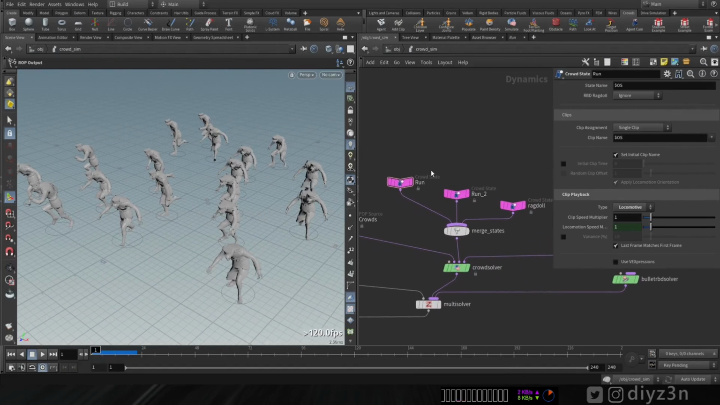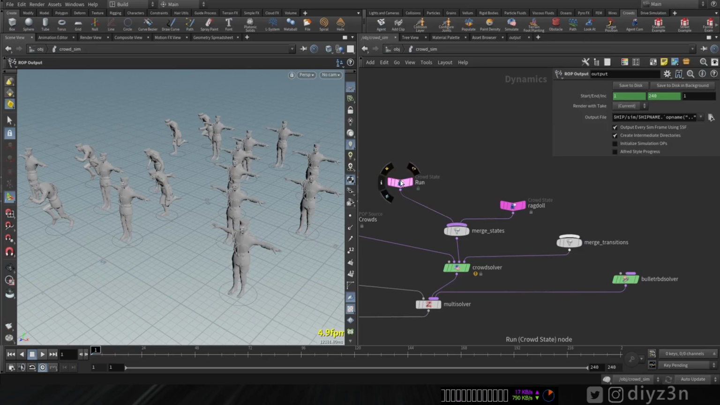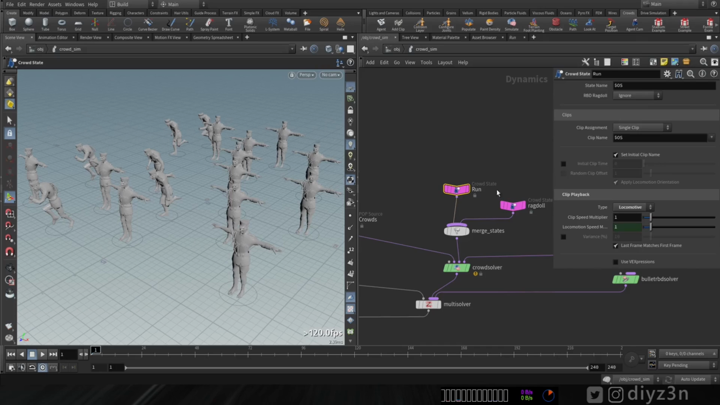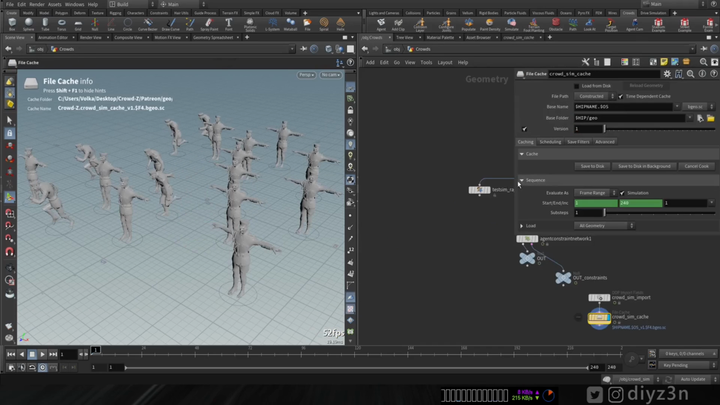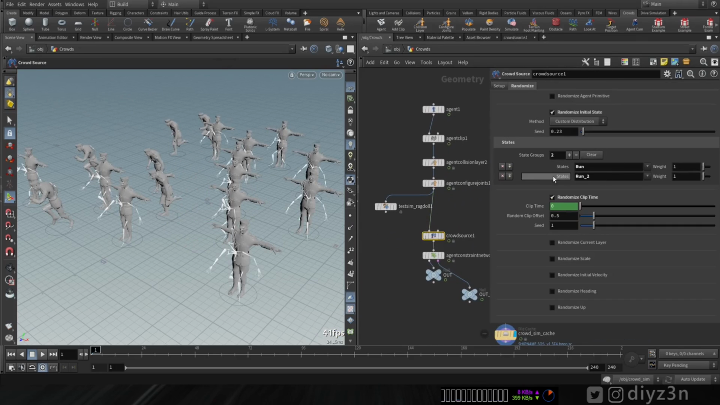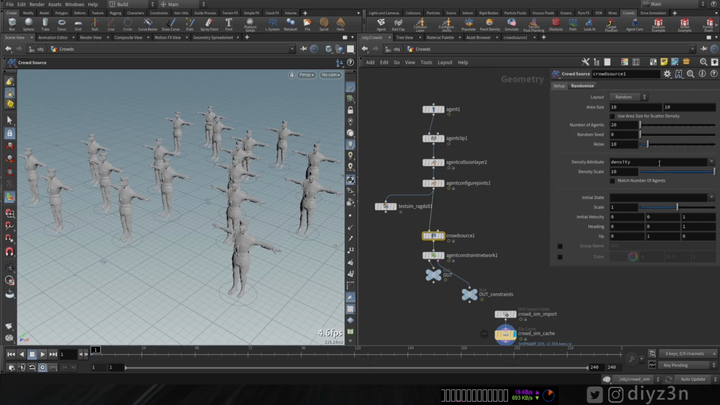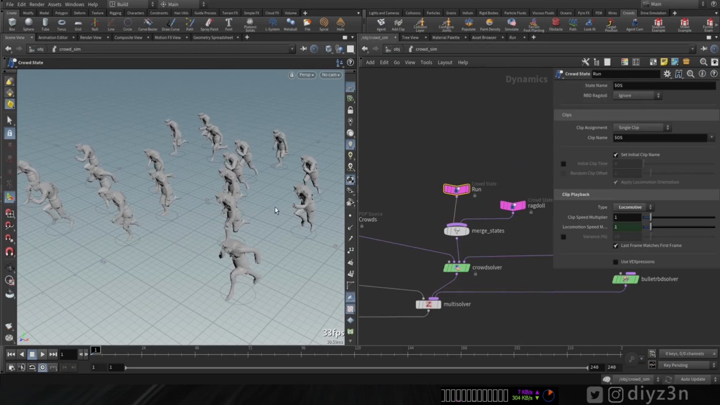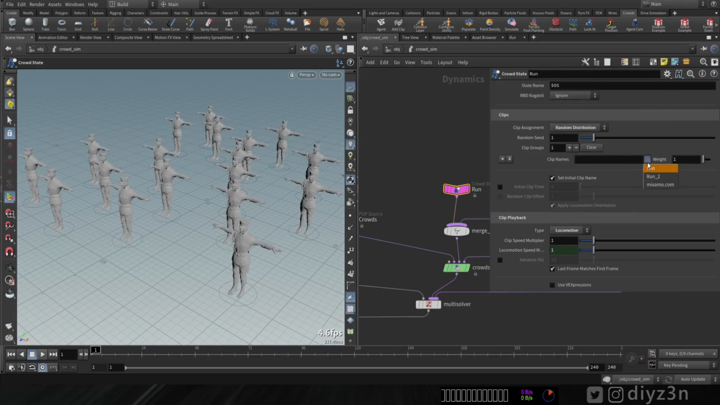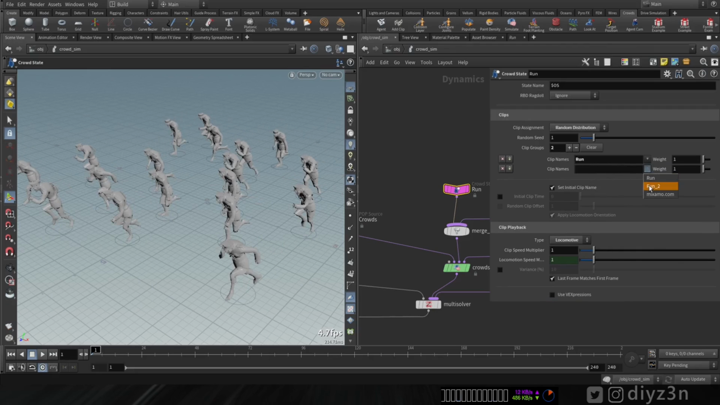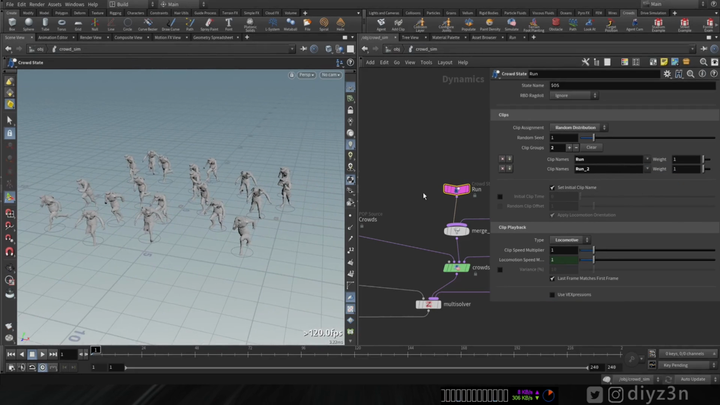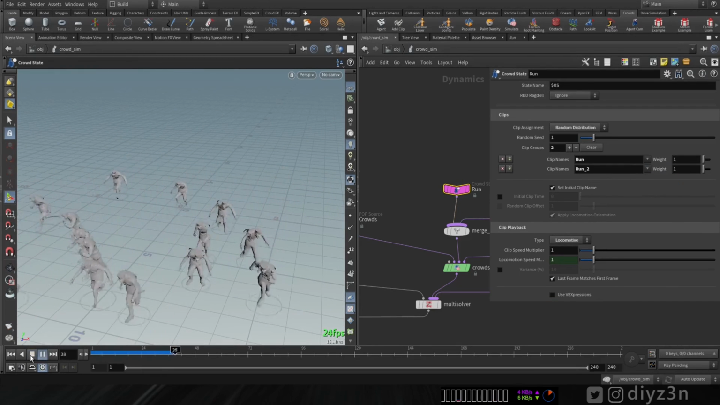Now if you notice, we have a similar state, run and run_2. We're gonna merge that for the simplicity of the setup. Let me disable this randomization, and we have the initial state run, and let's change that to random distribution, and select our run clips here and let's play. And that's cool.